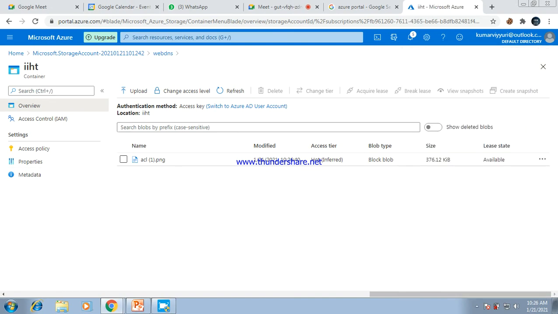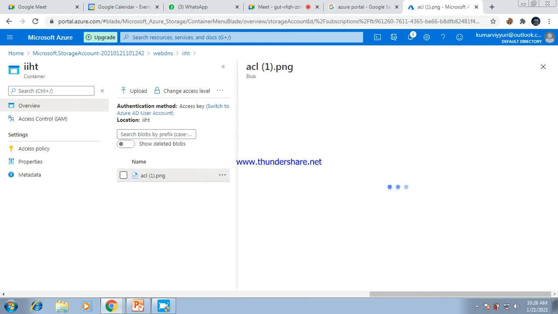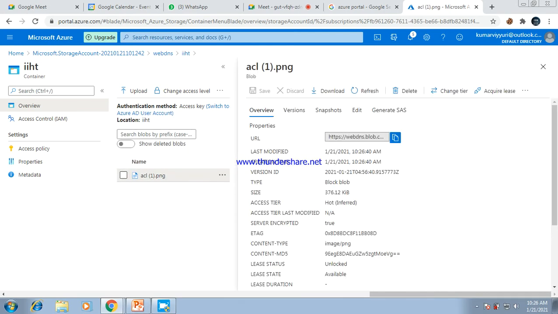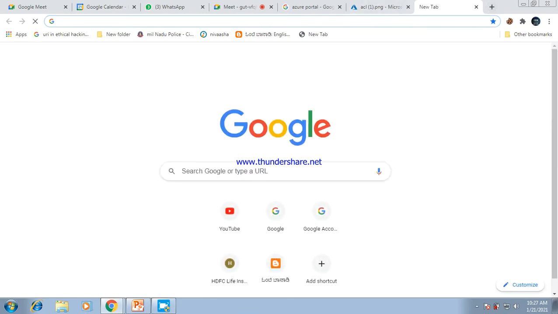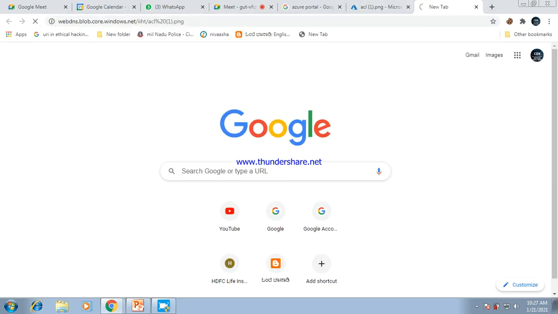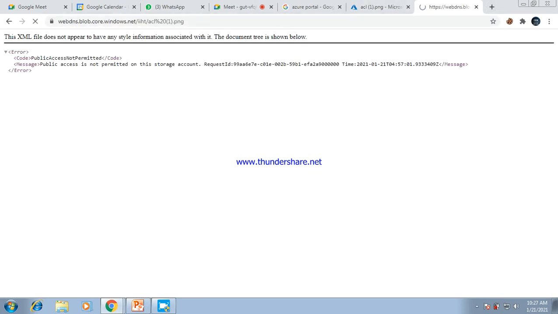If you upload the file and go inside the file, you can get the URL here, correct? You can copy this URL, go to your browser and paste it in the URL bar. It is not coming. What is the problem? Why are we not getting the image file here?